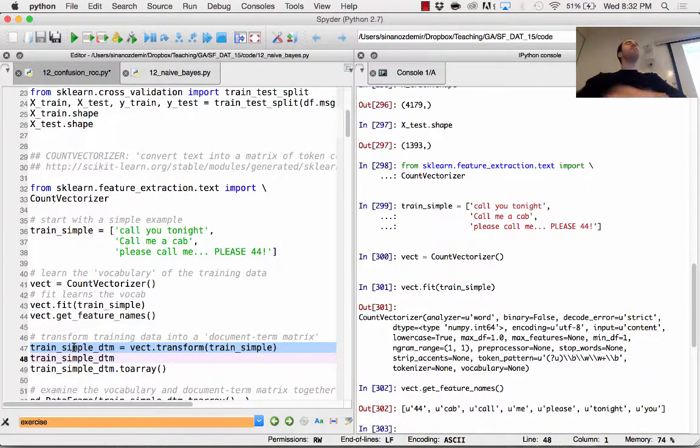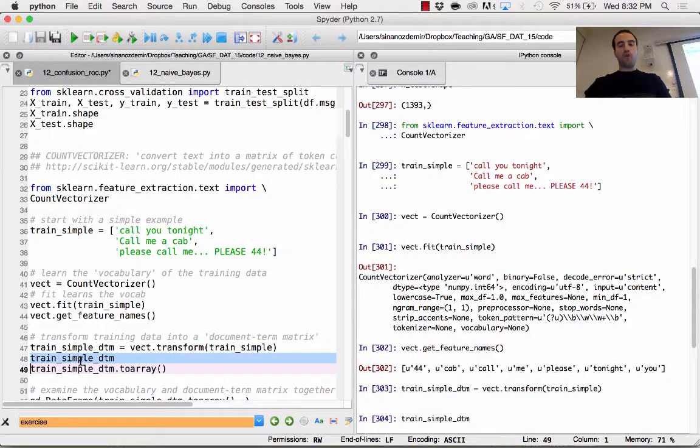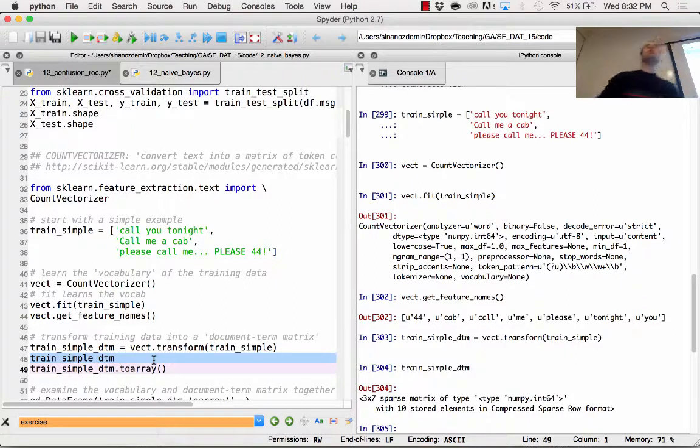I will take my vectorizer, which has now been fit to the vocabulary of my simple training, and I will transform it. What does transform do? It will create that matrix where each row is each sentence and each column represents a word.